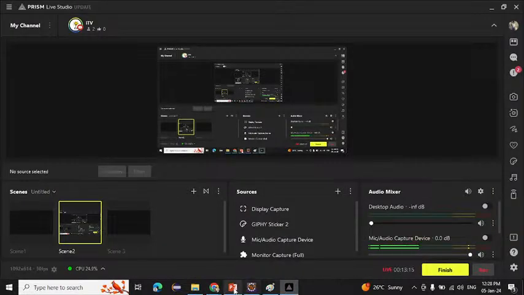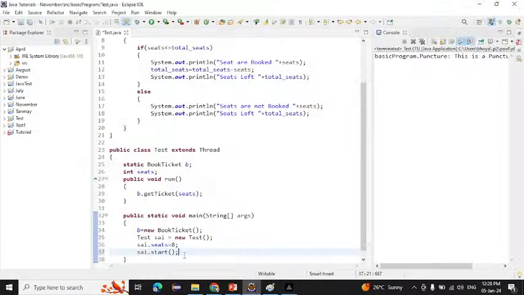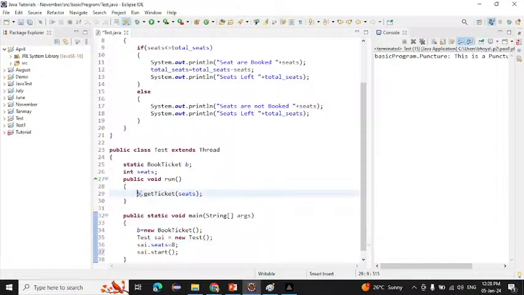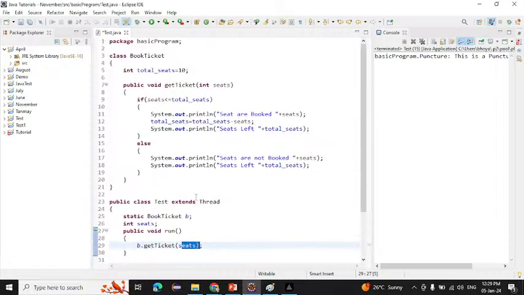I have started the thread with side dot start, so what it will do? It will call the run method. It will call this method, the b dot get ticket, and from here we have assigned the values. What is the value of seats now? Side dot seats, we will assign 8 here. So the value of seats now is 8.